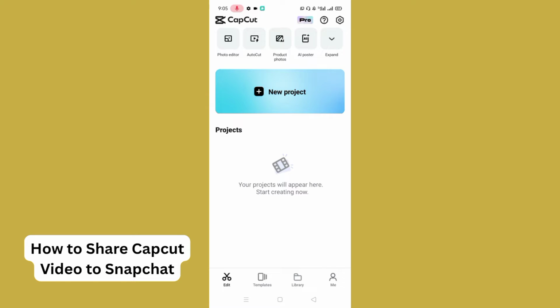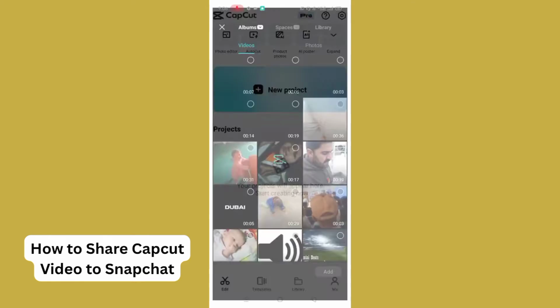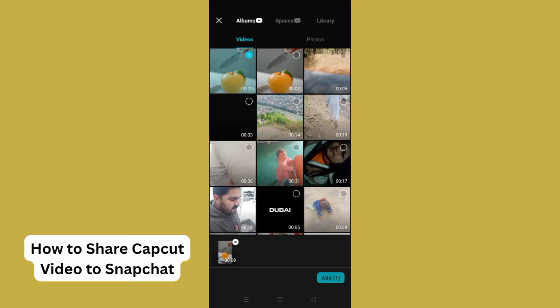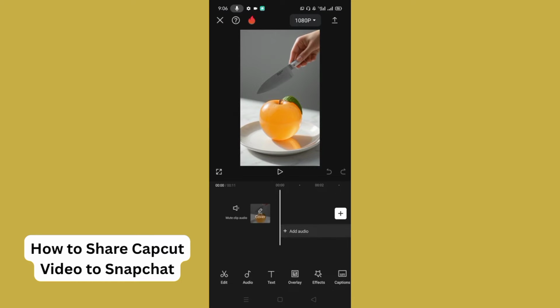In this video I will tell you how to share CapCut video to Snapchat. Before this, the Snapchat app should be installed in your phone. After that, when you open CapCut, tap on new project, and after tapping on new project, select the video you want to edit and share it to CapCut.